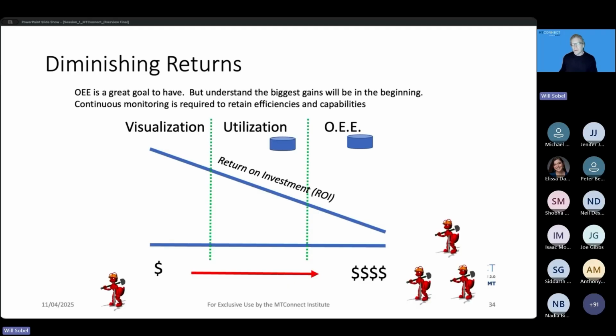And a lot of this is sort of diminishing returns. So it's sort of the Pareto 80-20 rule. For a little bit of money, you can get a lot of value. You can get a lot of bang for your buck just by visualizing and calculating your unit utilization. Doesn't cost you a lot, gives you a lot to just get started. Going to OEE or predictive and prescriptive costs you more money.